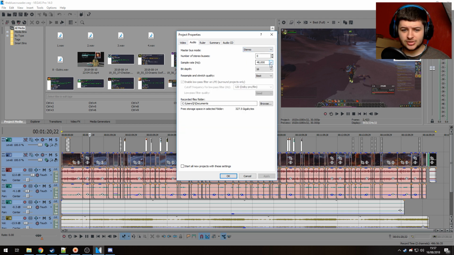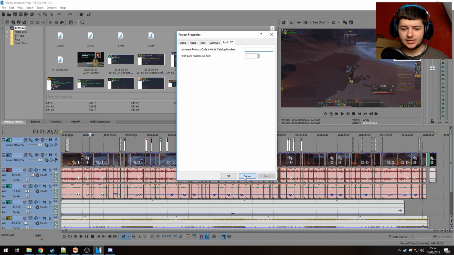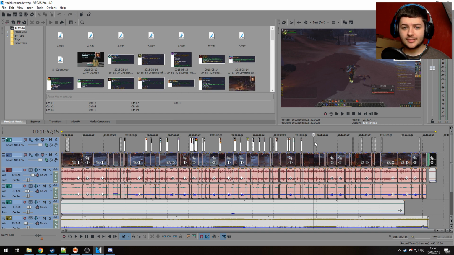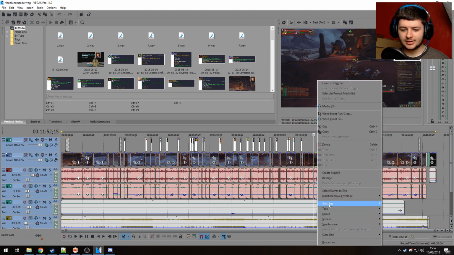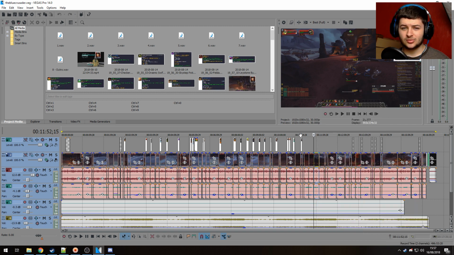You want to match your audio, so you want to change your sample rate to 44, you want this to be on stereo, and that's basically all you need to do, guys. One thing I would recommend though is even if you change the sample rate to disabled like we just did, sometimes your clips will still be enabled for sample rate, so you want to right click on a clip, click switches and disable resample. This is really important if you don't want your clips to look bad.